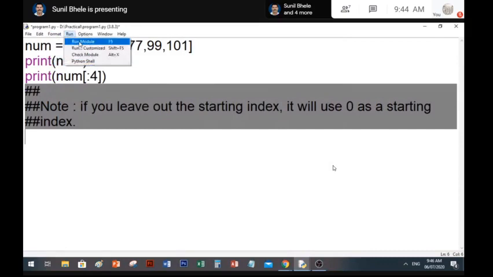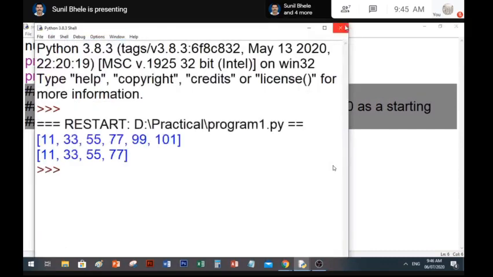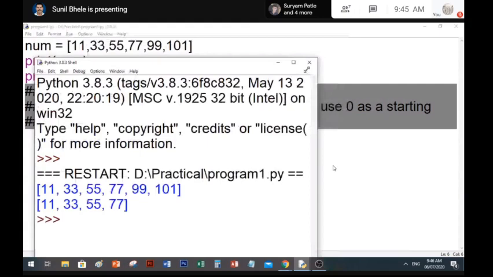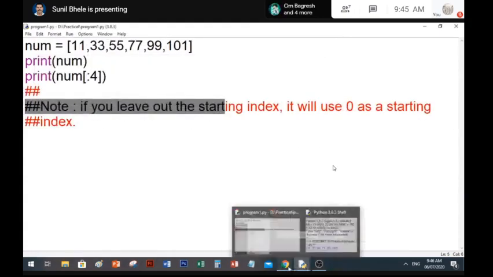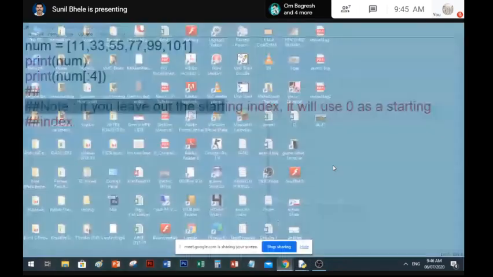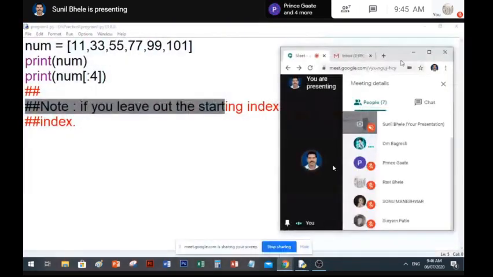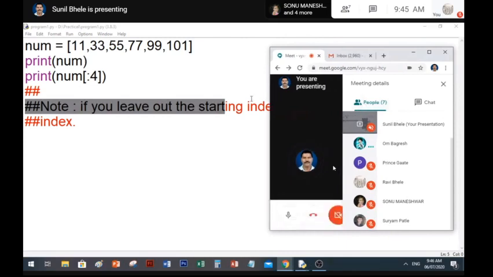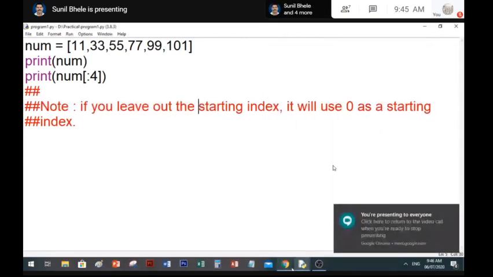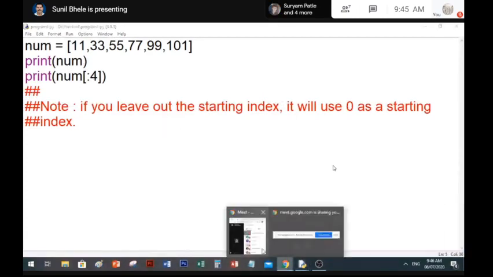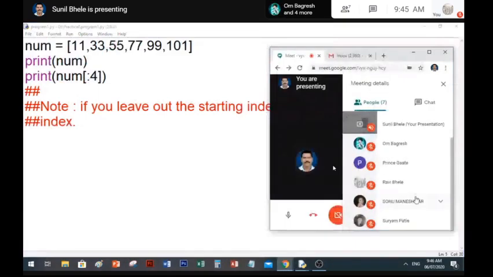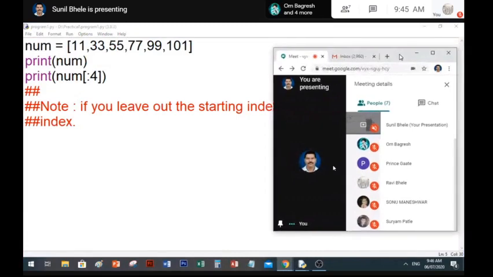Sir, if we leave out an index, what happens? If you leave out the starting index, it will use 0 as the starting index. If you leave out the end index, can you guess what will happen? Suryam? Suryam, can you hear me?